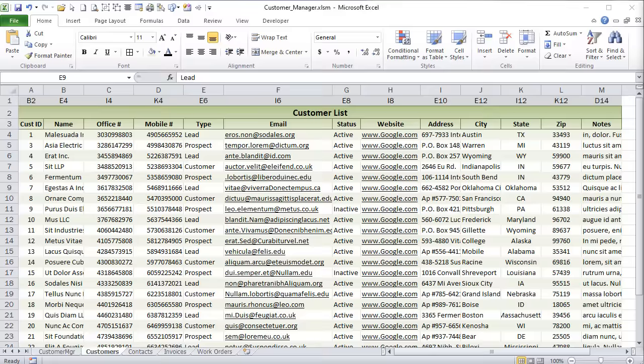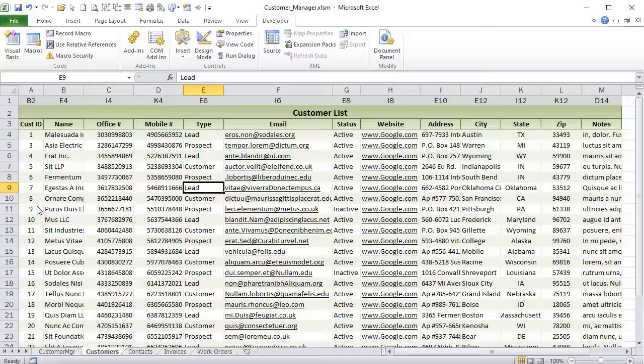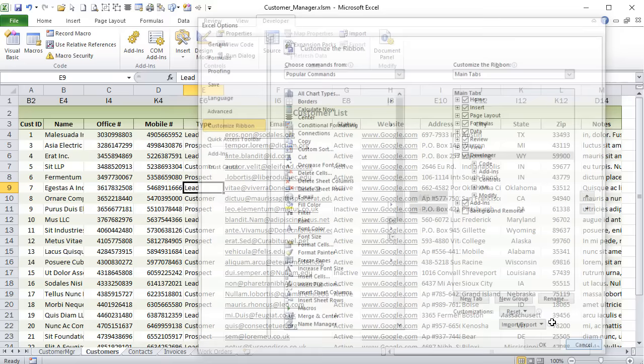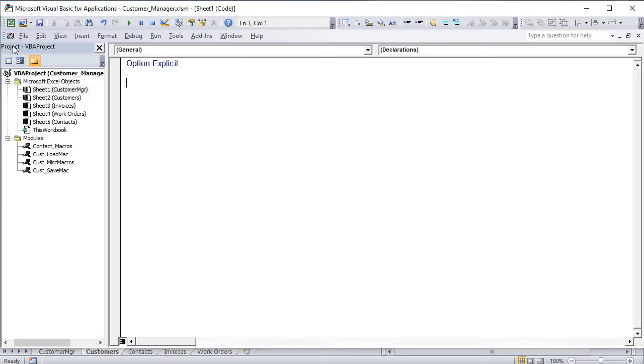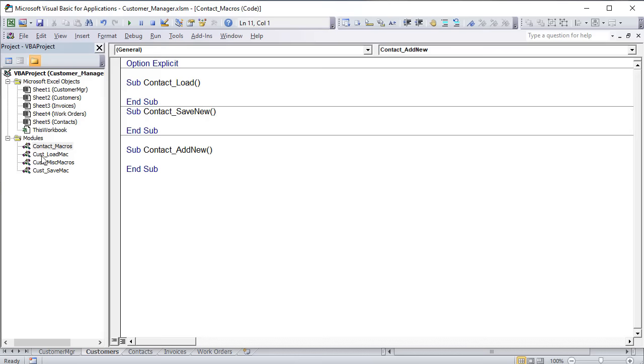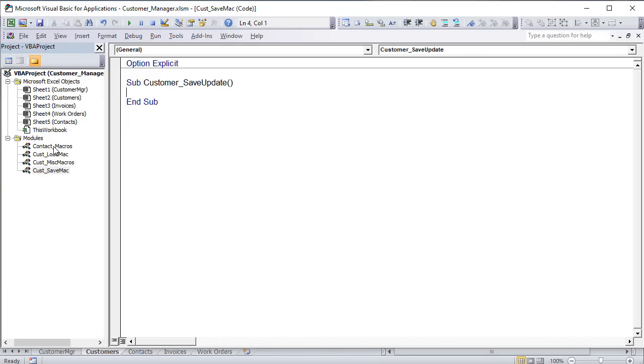Inside the developer tab, if you don't have it open, you can get it through File, Options, then click Customize Ribbon and make sure Developer is selected. You can use the shortcut Alt F11 to get there. I've just created 4 modules to make things go a little bit quicker. There's nothing here except some titles and macro names to give us some guidance. I've done that to make things a little bit quicker and still show you every step.